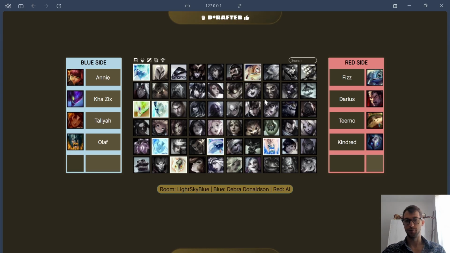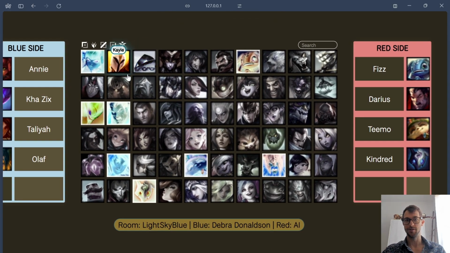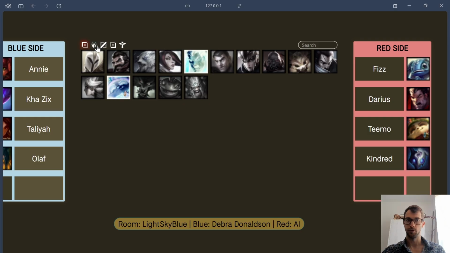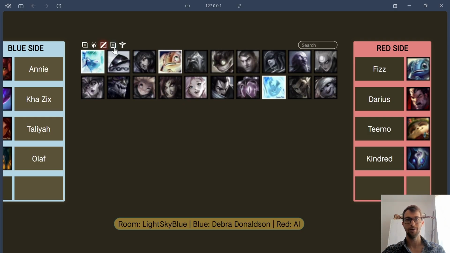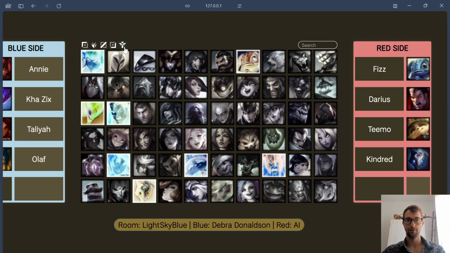And of course, the star of this video is going to be this grid of champions right there, because I can have this nice effect, names of the champions when I hover over them. I can filter the champions by role: top lane, jungle, mid lane, ADC, support, with some buttons at the top.